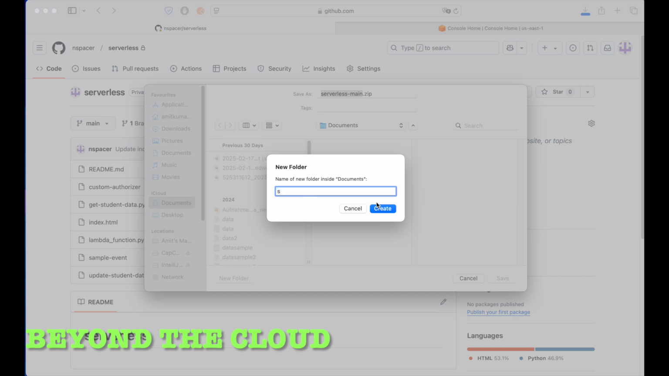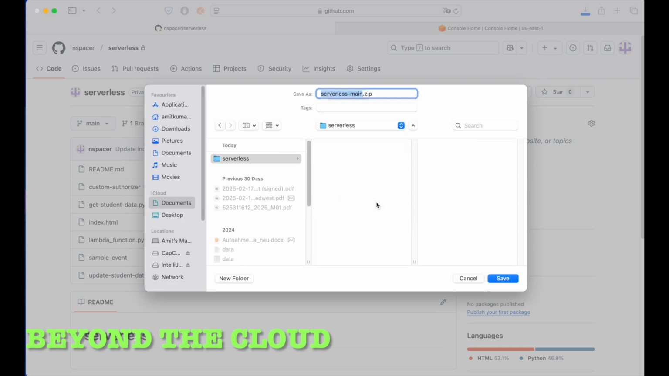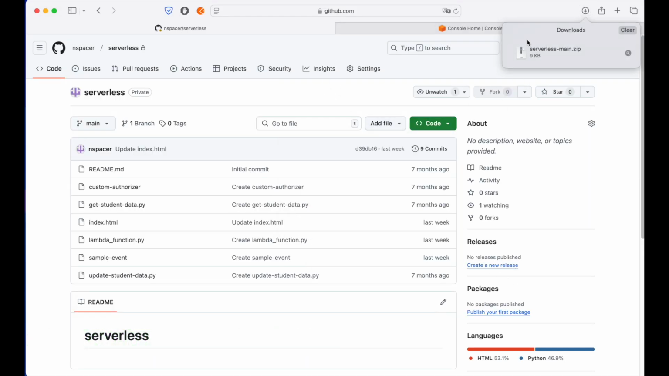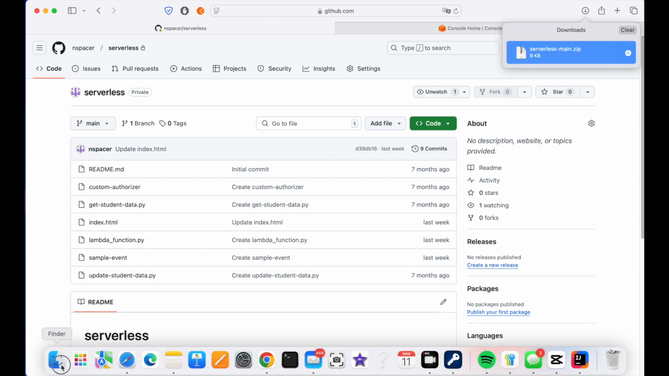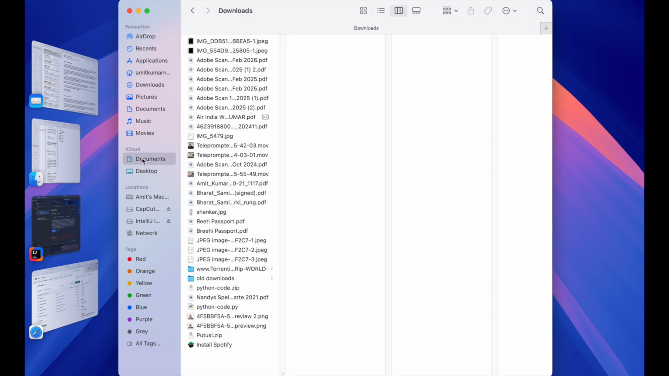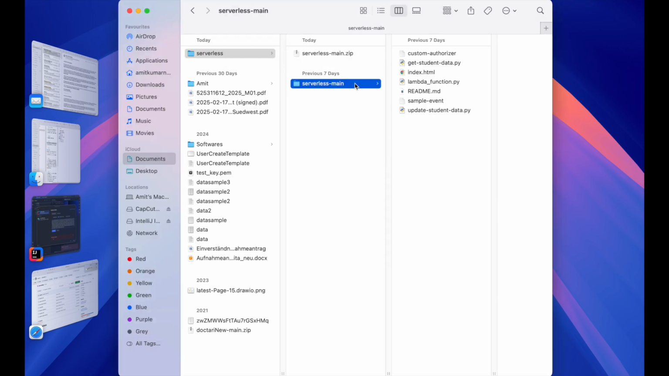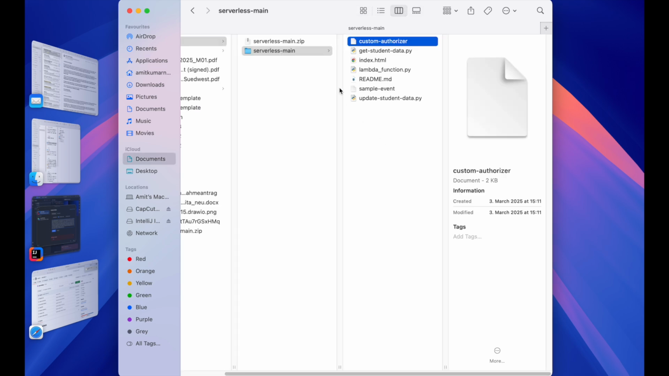I will save it with the name serverless inside my documents. And let's go to the directory, it is in my documents and serverless. Inside this serverless, I have my serverless.zip, and this is the thing that we are most interested in.